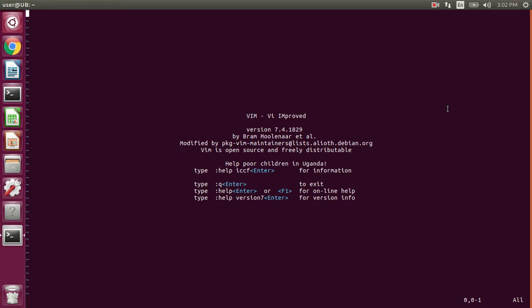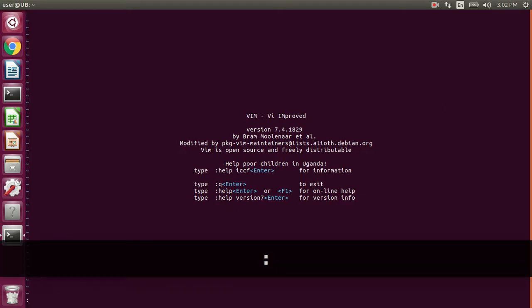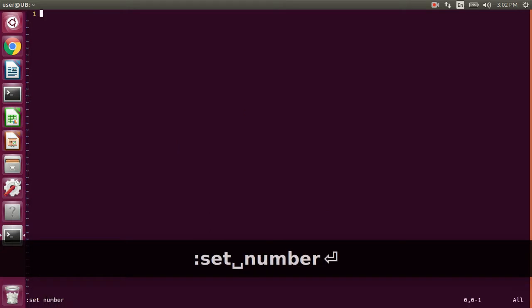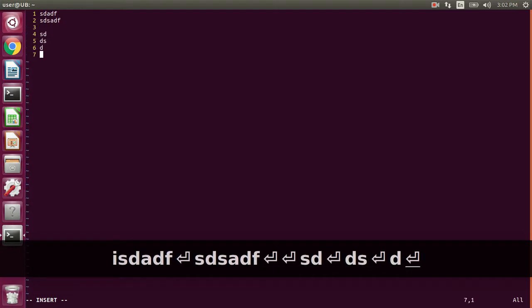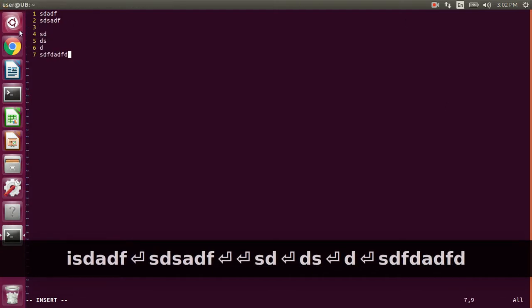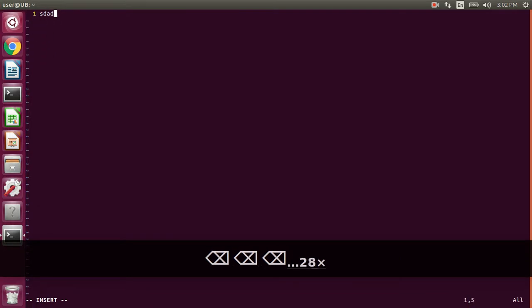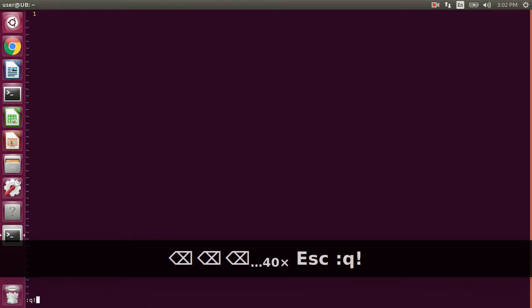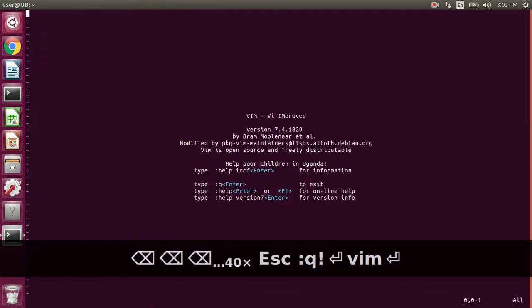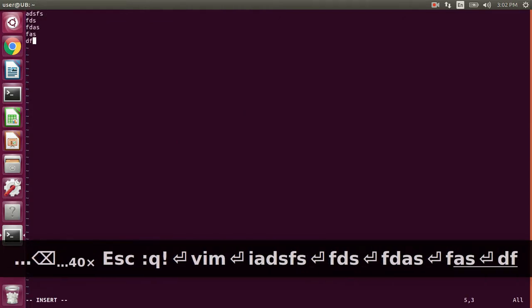In the last video, I showed you that if you do shift colon and you do set number, it'll set the number on the side. And if we start typing random text, all the line numbers show up on the side. Now, the problem with that is that it only sets it for that session. So if we quit forcibly and we come back into Vim, well, it's not there anymore. It doesn't show our line numbers.